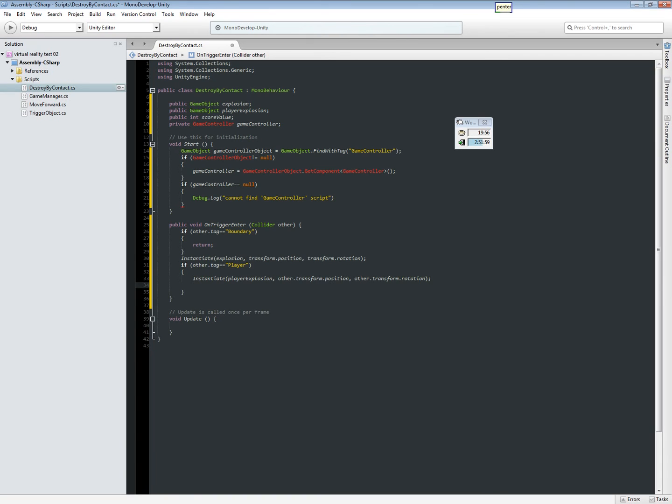pender, camel game controller dot ucamel game over, prex add semi, down, pender, camel game controller dot ucamel add score, prex camel score value, add semi, pender, cap destroy, prex other dot camel game object, right, semicolon, pender, cap destroy, prex camel game object, add semi, save file.